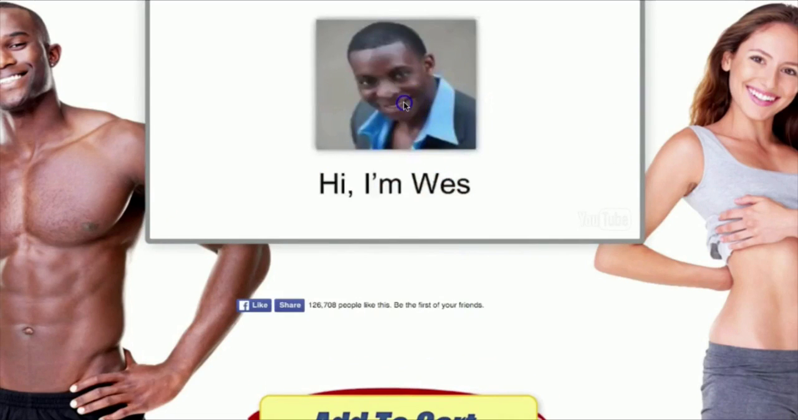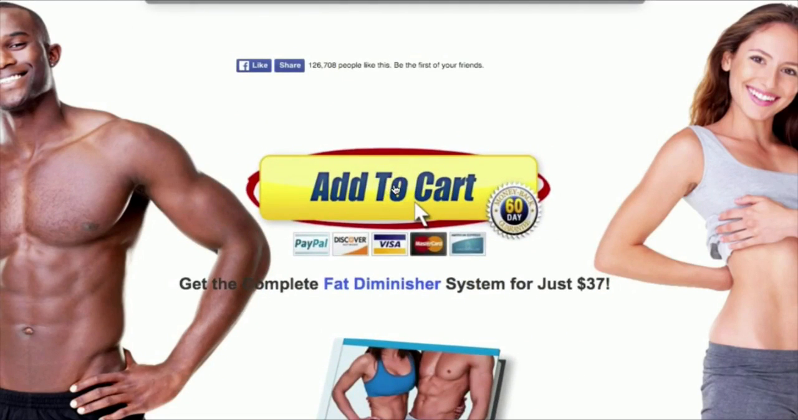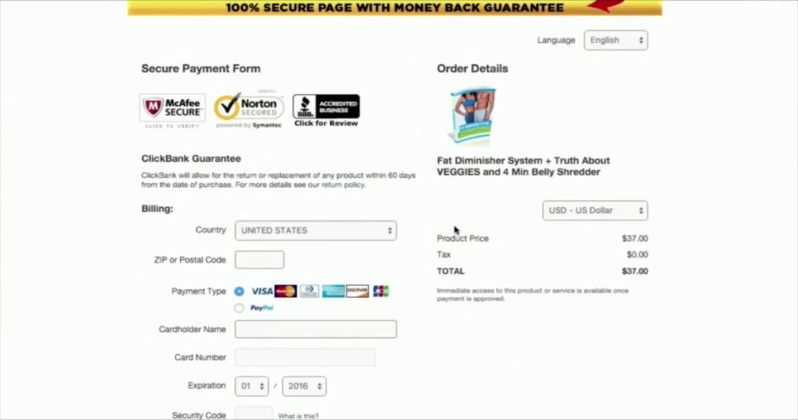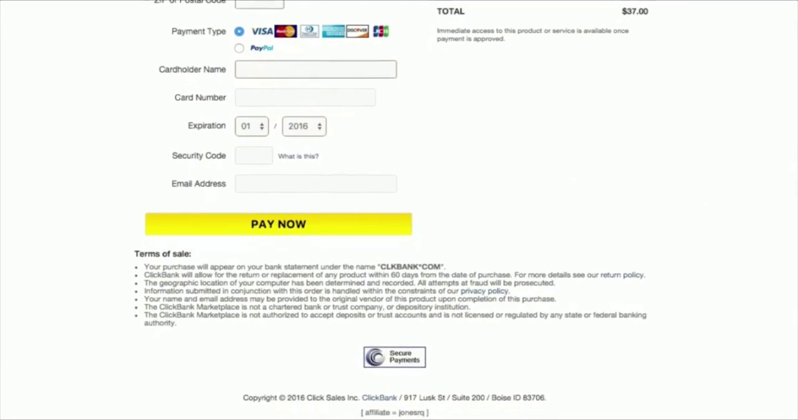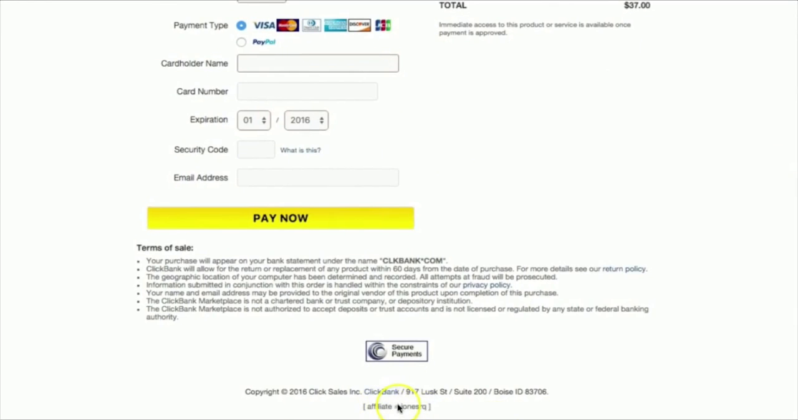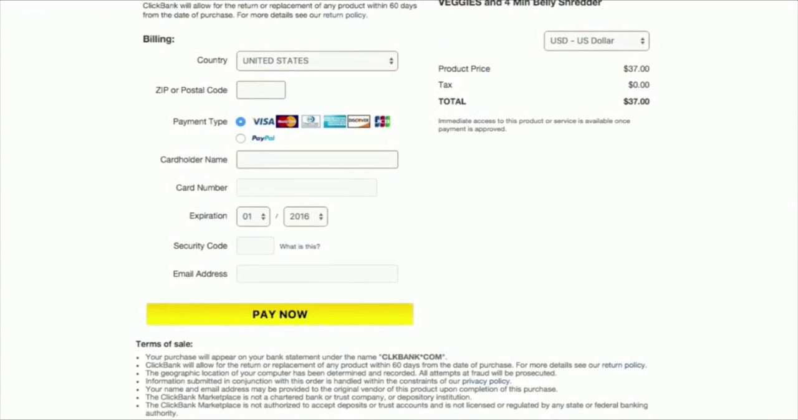And here is the product that we're promoting. So let's test this. Let's click the add to cart button. And here's the ClickBank page. If I scroll down, you can see there that they've got my affiliate ID down the bottom. Okay, so that's how you insert your hop link. Now let's hop on to the next step.